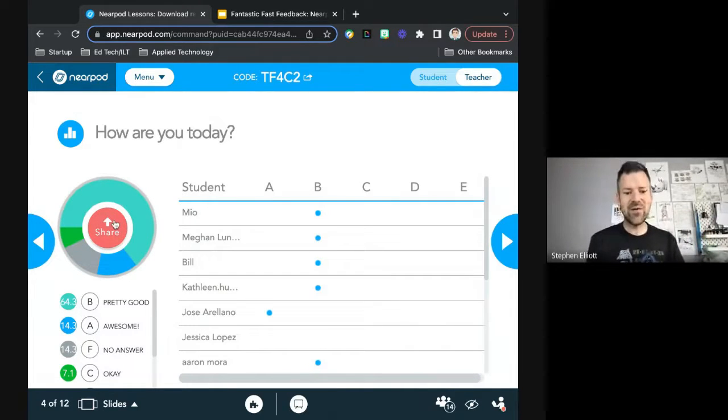What I'm going to do now is press the share button in the center. When I click on it, that shows up on your screen. So what you'll see right now, if you're logged into Nearpod, is that pie chart that shows how everyone's doing today. It looks like we're mostly pretty good. Some of us are awesome and some of us are okay. Fair enough. So good. That's that. I'm going to move on.